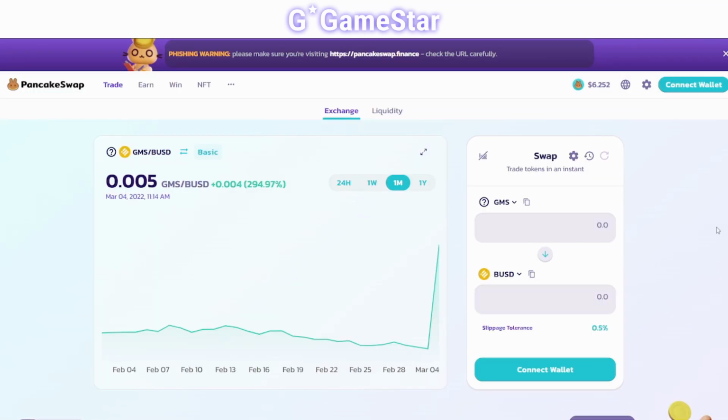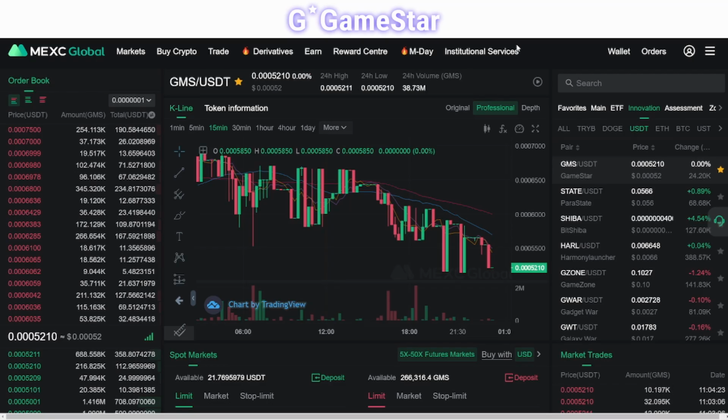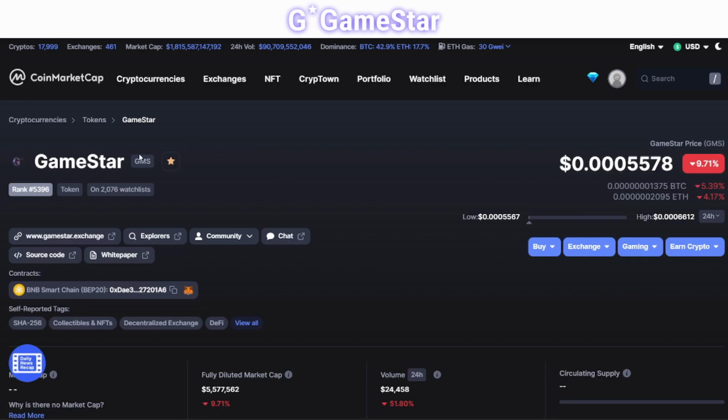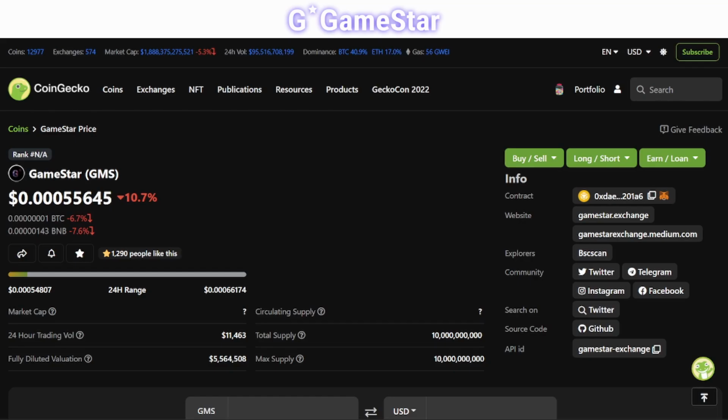So let's either head over to PancakeSwap. We can also head over to MEXC. And of course, you can add that to your watch list as well. That's the GMS and USDT pairing. If you don't have the contract address for GMS, you definitely want to head over to CoinMarketCap or CoinGecko. Type in GameStar or GMS and make sure it's the correct logo and correct website, GameStar.exchange. And you can copy and paste the contract address right into PancakeSwap. You can also add it to your wallet as well.